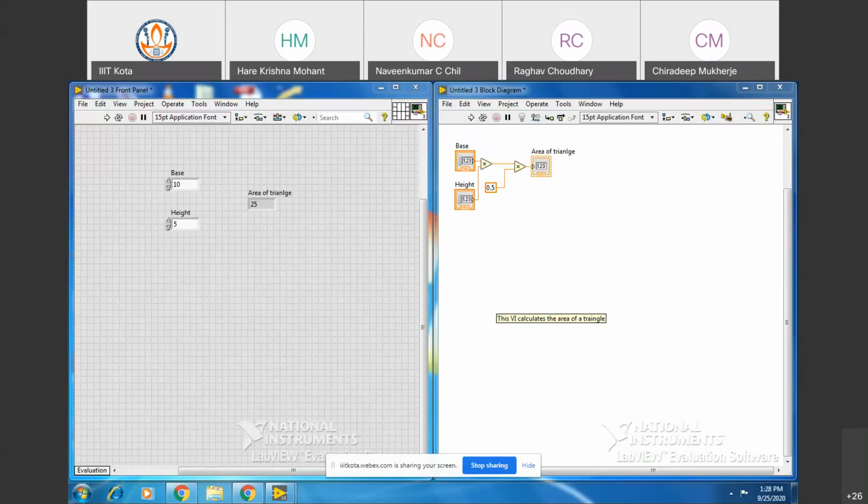I think we should rename this block diagram into back panel, sir. It would be very similar and easy, I think, sir.